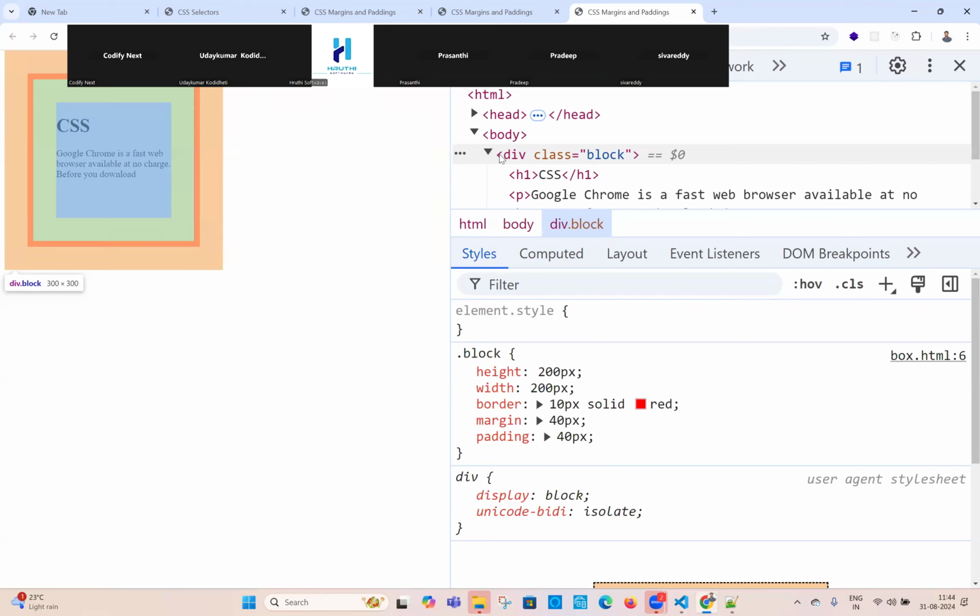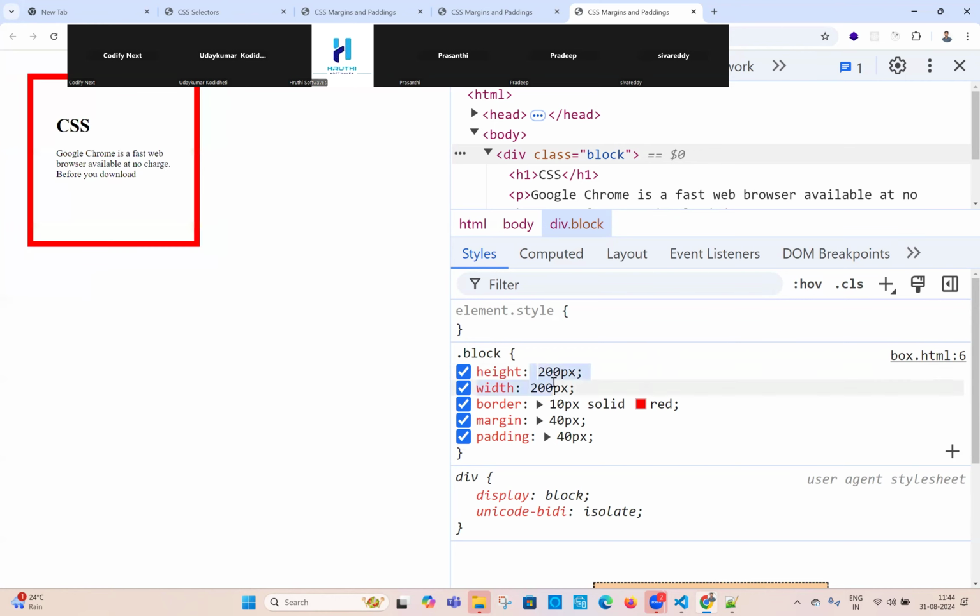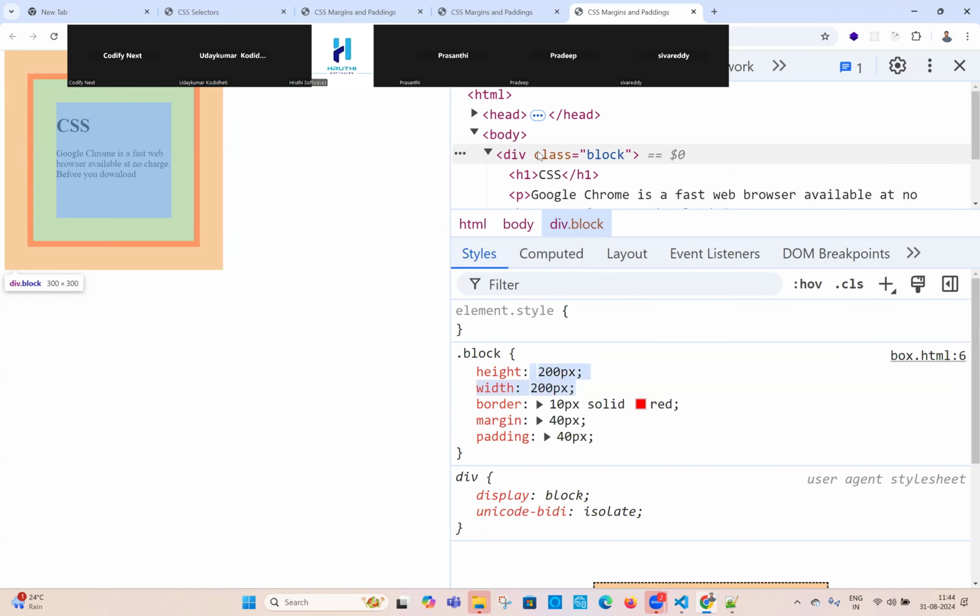What is the height? See on the right side bottom in the style section, what is the height of the element, what is the width of the element? What is the height? What is the width? Original height, original width is 200. Now, why is this showing me 300 and 300? Why height and width changed automatically? I said 200 and 200, but now 100 pixels added extra to my box.